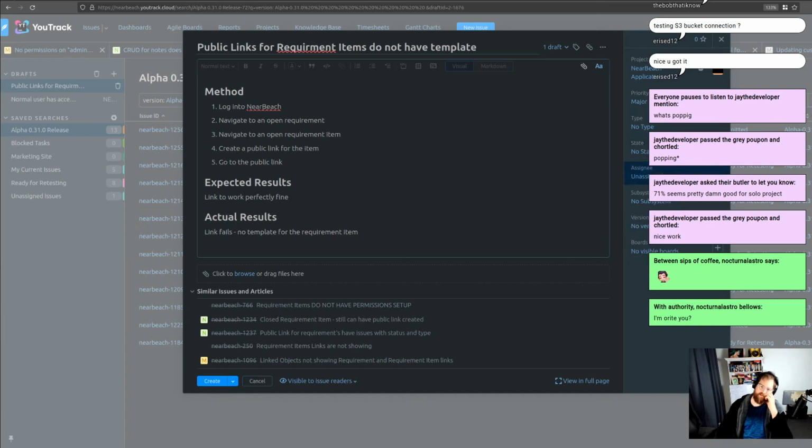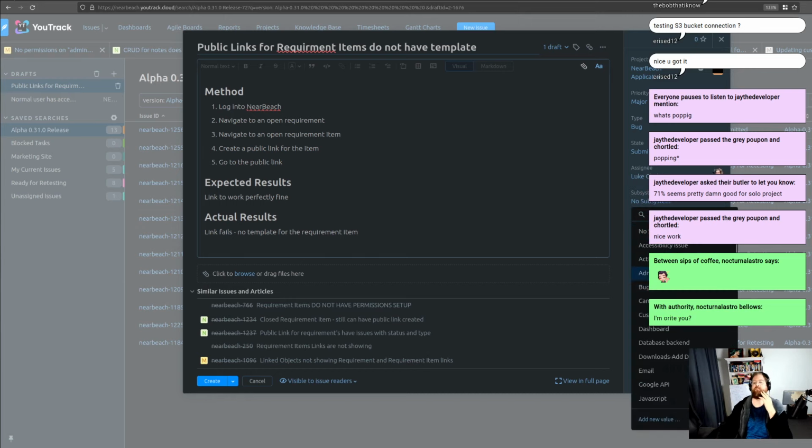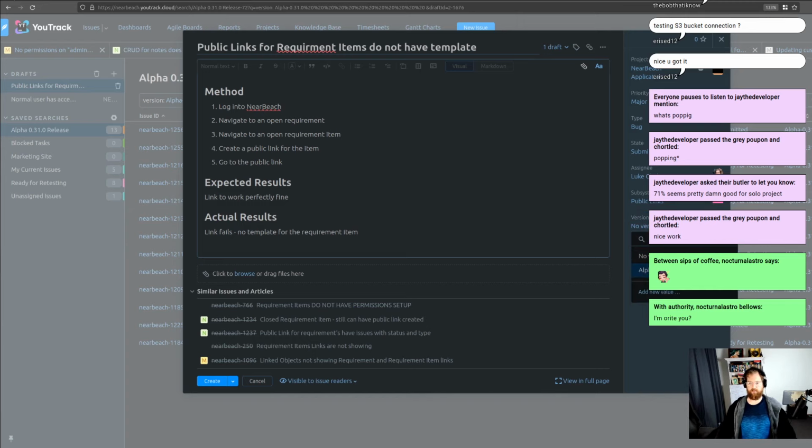Alright, so this is a major bug. Yeah, I would say major bug. I would definitely say bug. Submitted, assigned to me. This will be public links. And this will be part of the new version. So we'll create that right now.